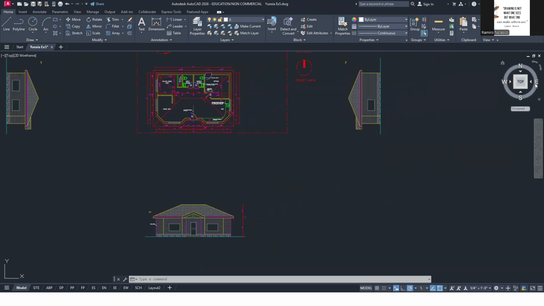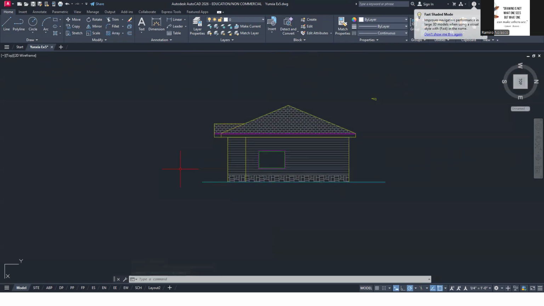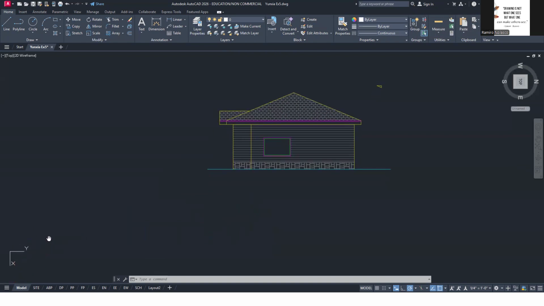And then easily you can go here. If you don't have this, you can type nav for nav cube and turn it on. And then easily you can simply rotate this. So you have your east elevation right side up. But notice our UCS is, of course, not going where X is pointing to the right.